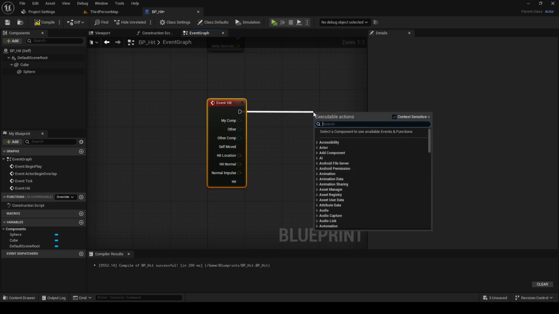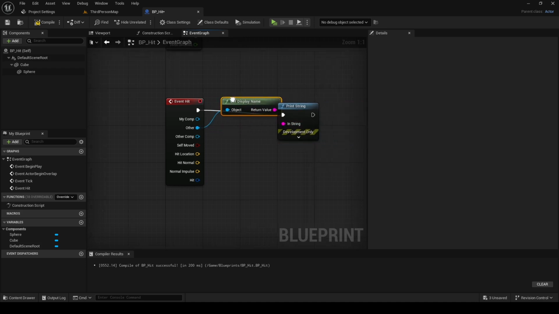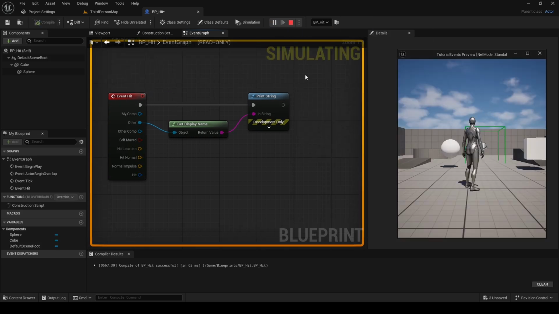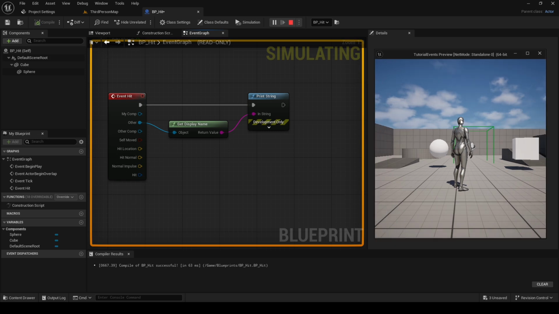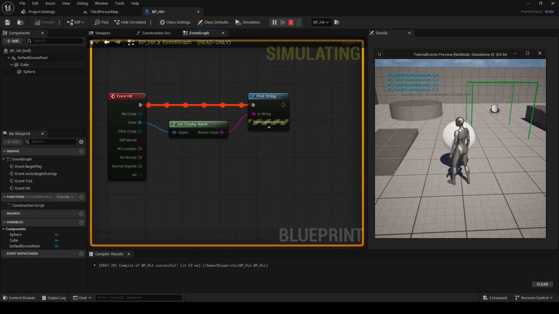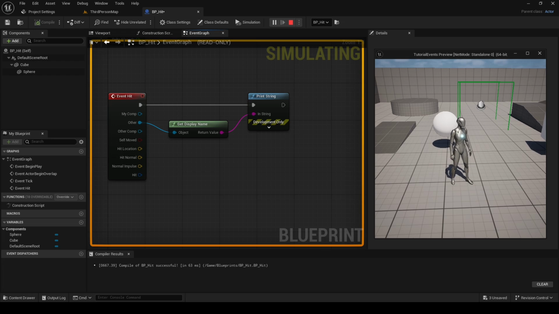So I will look for a Print String node and connect the string to Other. If I play now, if I hit or walk to the cube in the top left corner, I can see my character's name. Same with the sphere. I can see who the other actor was that hit this sphere or cube. As you can see, this Event Hit works for the whole blueprint, not just the sphere or cube.